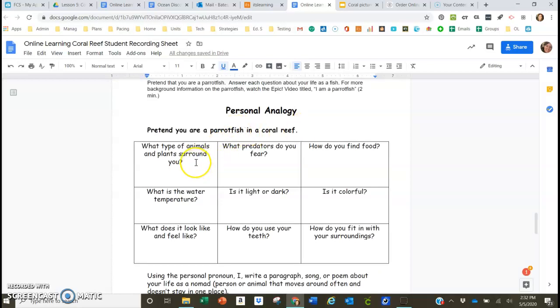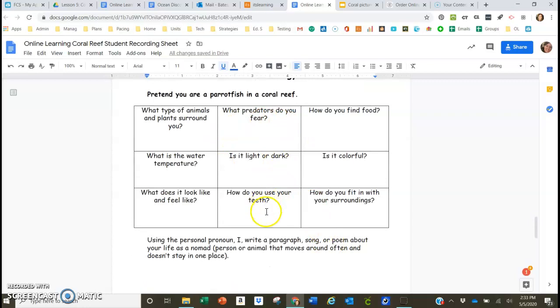So you are going to pretend that you are a parrotfish. You really got to put your imagination hat on for this one. So what type of animals and plants are around you? What predators do you fear? Think about what the word predator means. How do you find food? What is the water temperature? Is it light or dark? Is it colorful? What does it look and feel like? How do you use your teeth? And how do you fit in with your surroundings? So you'll answer these questions. You just type right in here.